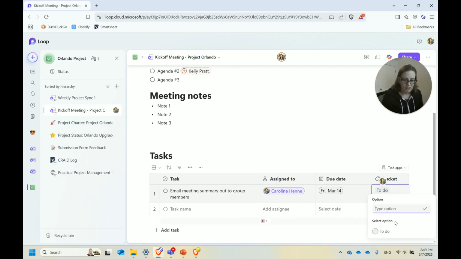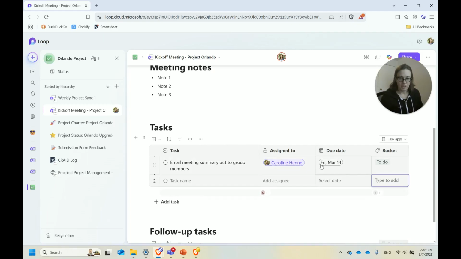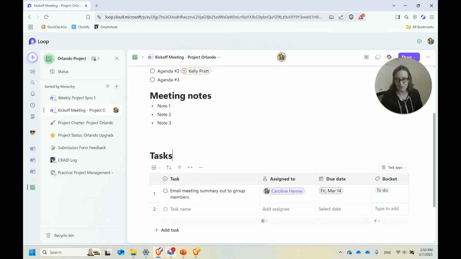Not too many options in this bucket, so I'll add a completed bucket too. So switch it back. This one was not completed yet. So to do, and once it's done, I'll come back and move it to the other bucket. You see this drop down here, you do have the option to connect this task table to one of your other task related apps like in Planner or To Do. I'm just going to leave this as a task table in a Loop page. It's still going to be logged essentially as a task for me within the Microsoft ecosystem because Loop is connected with all the other Microsoft apps as we're seeing as we use it.